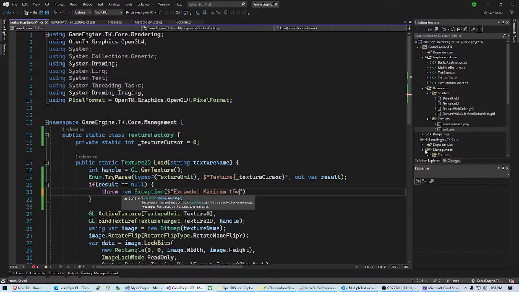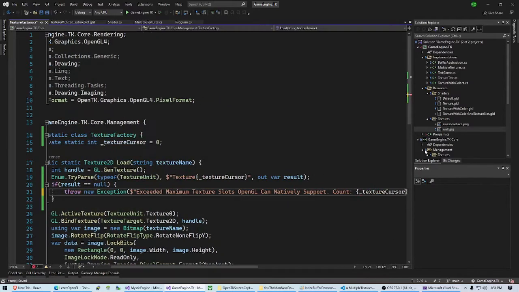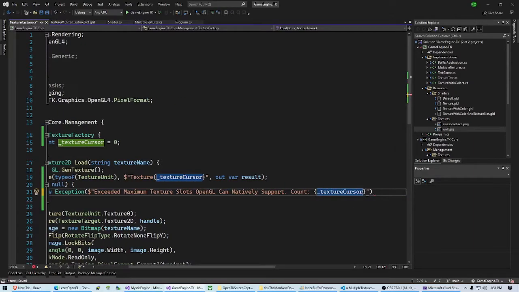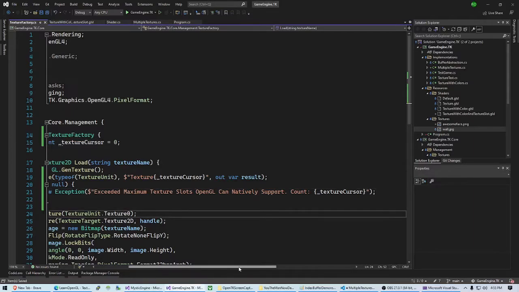Maximum texture slots OpenGL can natively support, and then we'll give out the count, because maybe that could be useful information. It could mean that we just have something with the texture cursor not being set correctly. If that count says something like 500 or something really crazy, obviously it wouldn't, you don't have that many texture slots in any machine. But just for example, it might give you hints that it is using up all the textures, but you have something else going on.